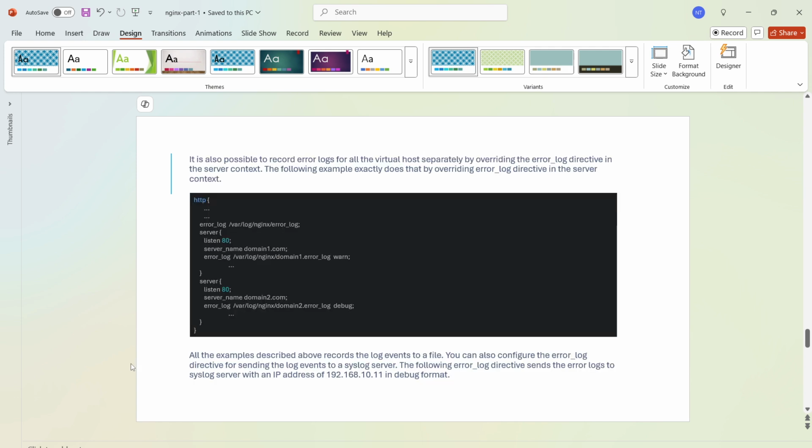It is possible to record the error log for all virtual hosts separately by overriding the error_log directive in the server context. All the examples described above record the log events to a file. You can also configure the error_log directive for sending the log events to syslog.